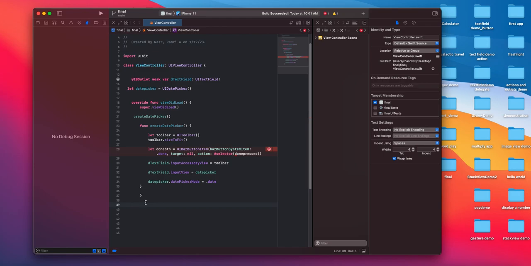Okay. So first we want to start off our function with @objc because this is calling our selector, since it's in a different domain. So we're going to name it done pressed as we have up there.